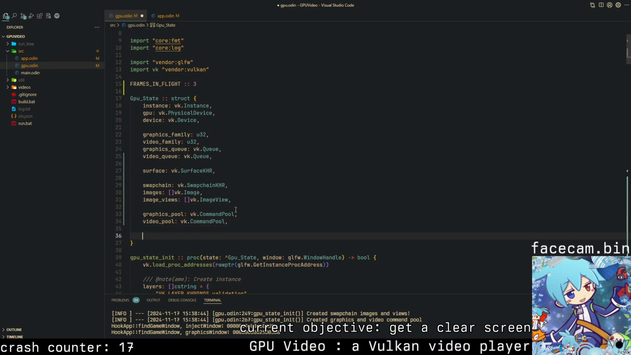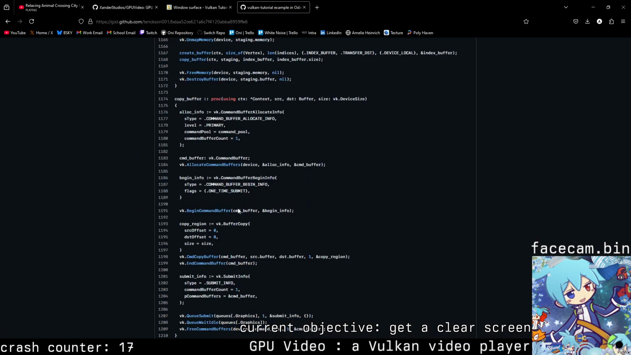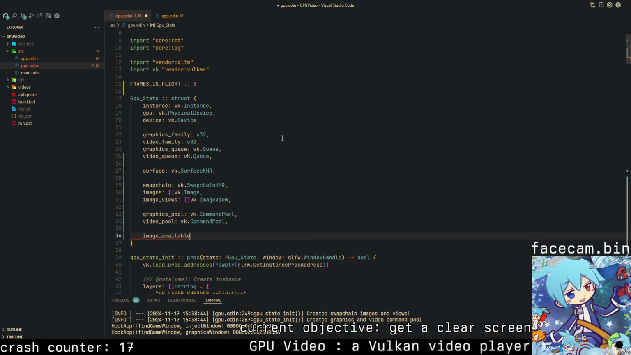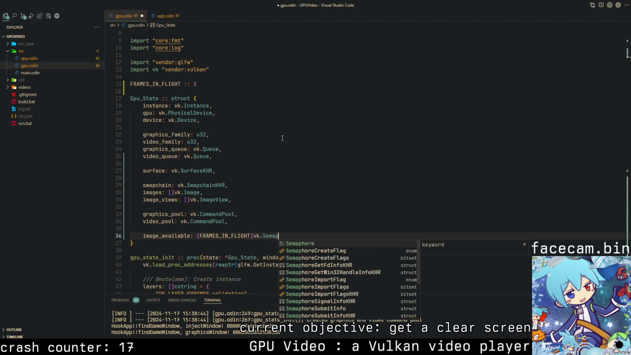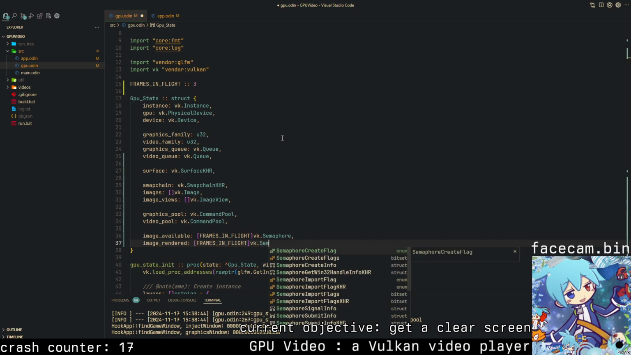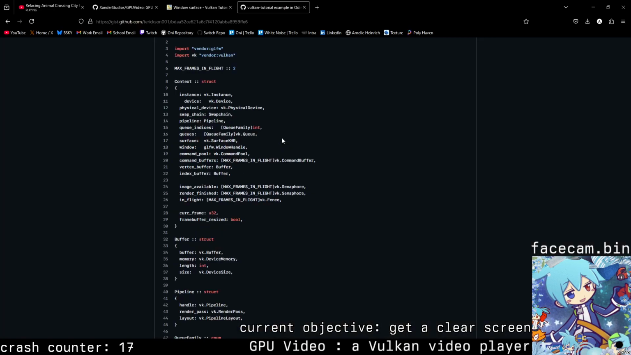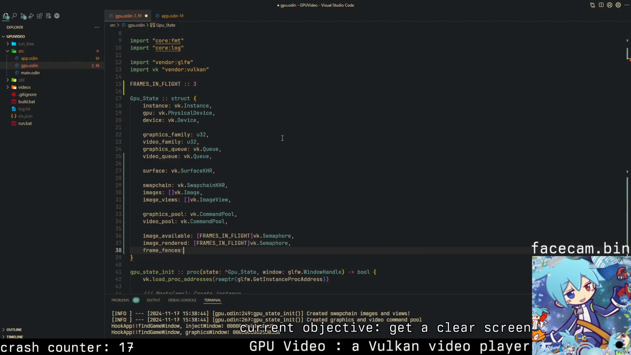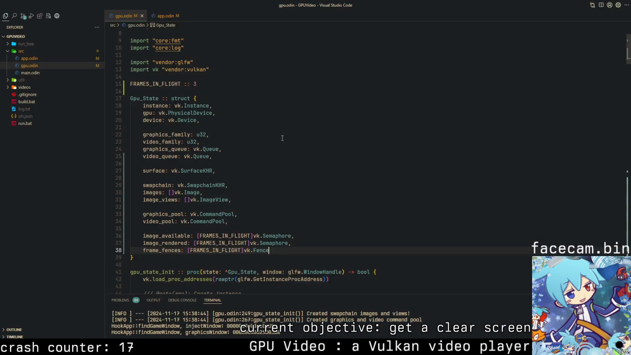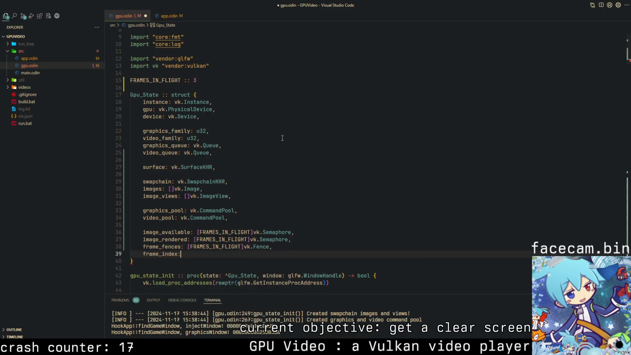Okay, so for synchronization, image available, frames in flight, vk.Semaphore, image rendered, frames in flight, vk.Semaphore, frame fences, vk.Fence, and then we'll do frame index u32.